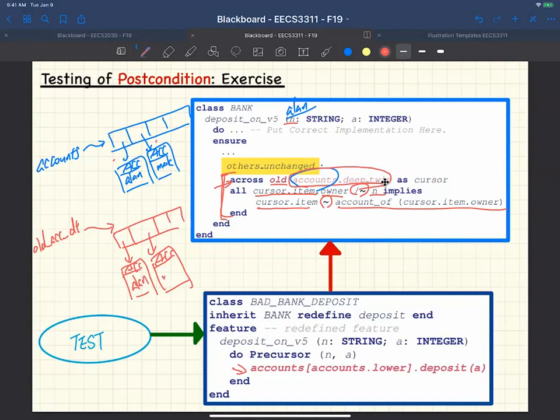Alan here and Mark over here. The post condition is saying if the account I'm looking at is not Alan, for example, Mark over here, then this object should stay the same. So cursor, the item over here, is crossing the old copy, which means Mark, the object over here, should be the same as account of is calling on the same at the current one.